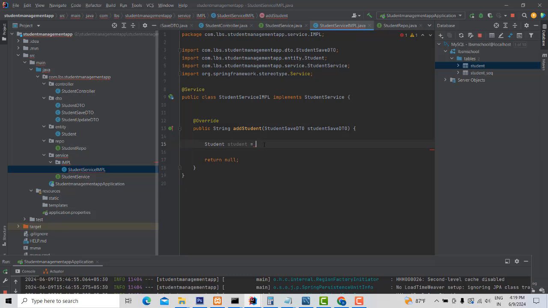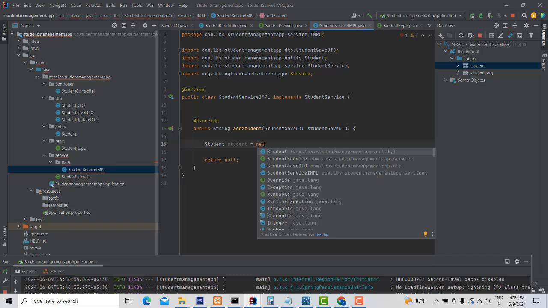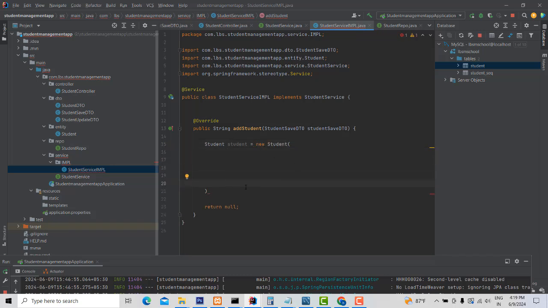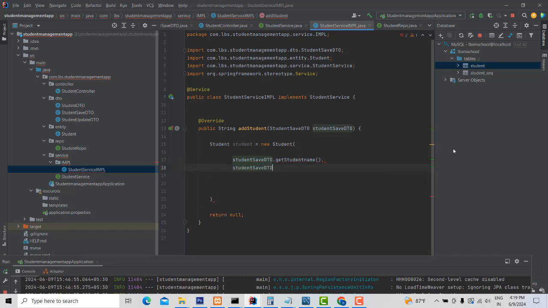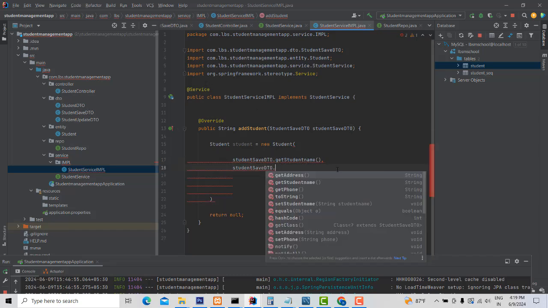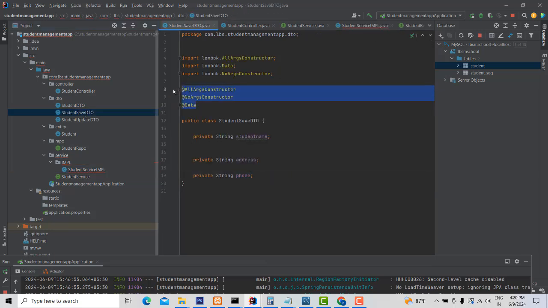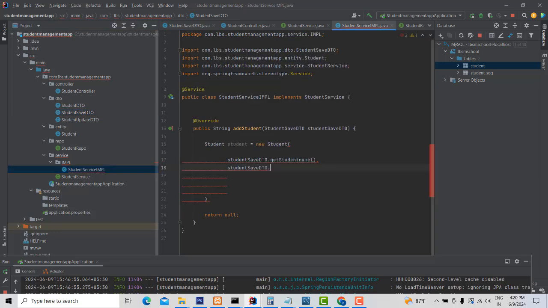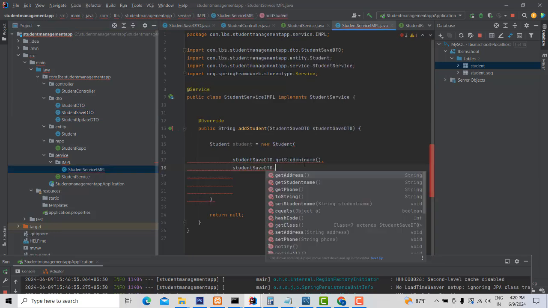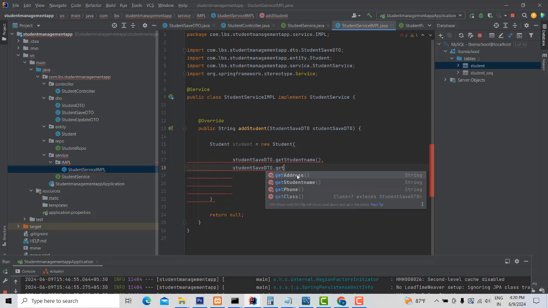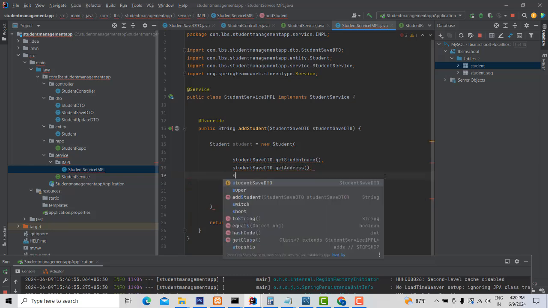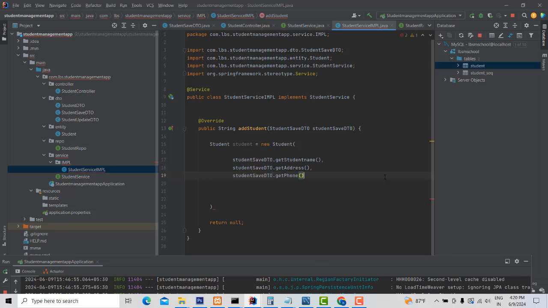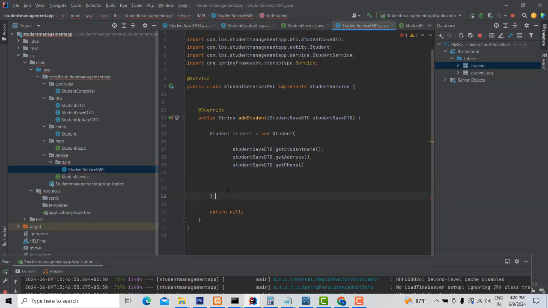Okay, equal, you have to write new Student. You have to get the value one by one from the DTO student: get student name, comma, DTO dot... So this DTO, all the get and set methods, take care of this annotation. So get one by one: studentSaveDTO.getStudentAddress, comma, studentSaveDTO.getPhoneNumber. That's the thing we have to write. Okay, this is how we have to write it.